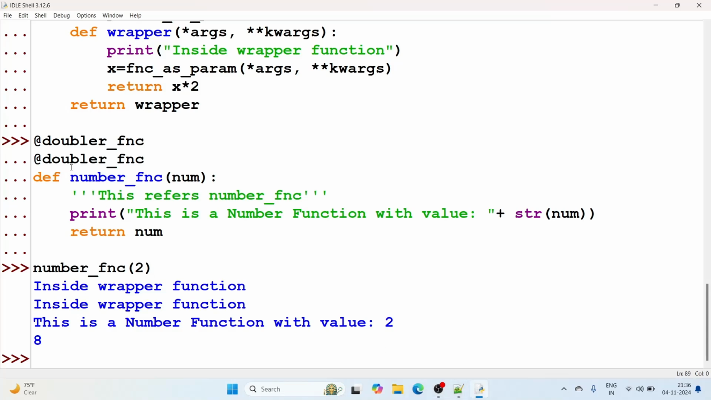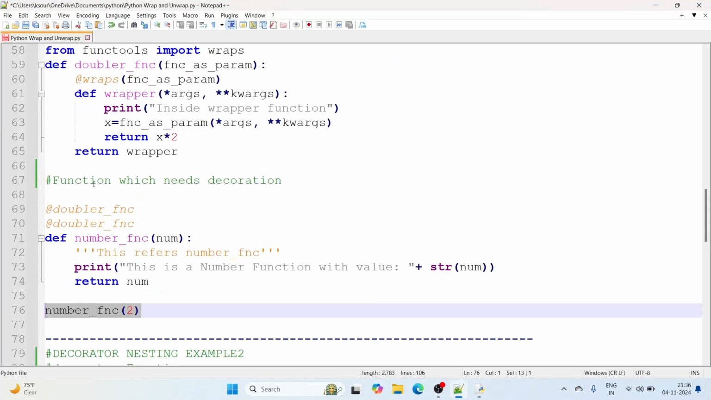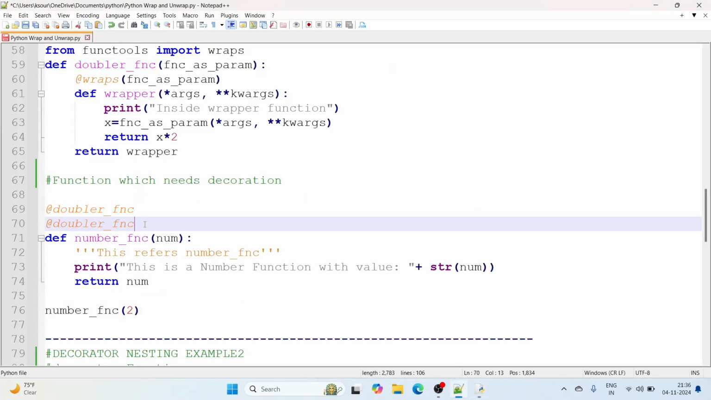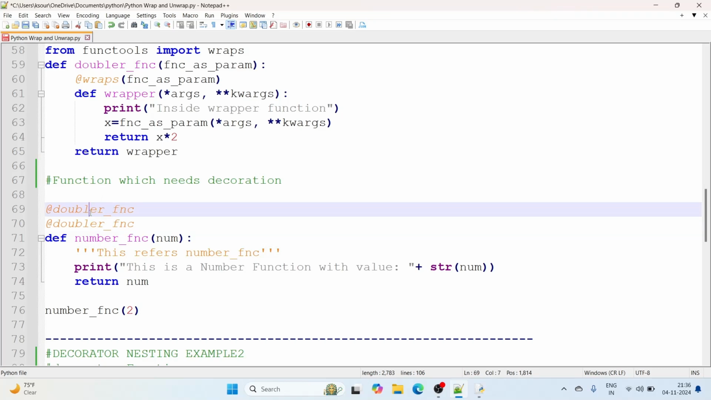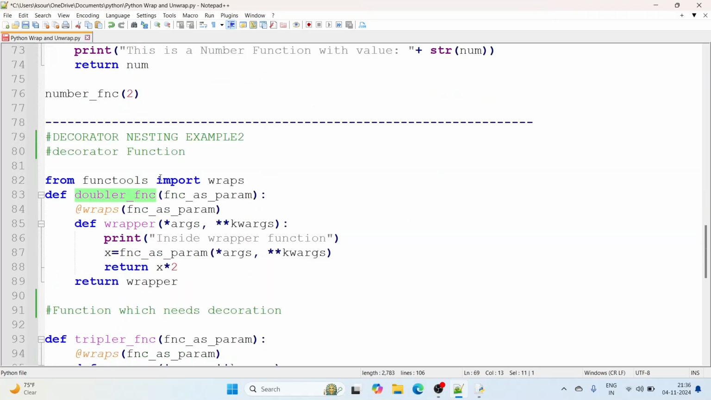So we can see here the example of nesting of decorator functions. I just want to demo how decorator functions can be nested. And the flow always starts from here and goes upward. Let's see the second example.